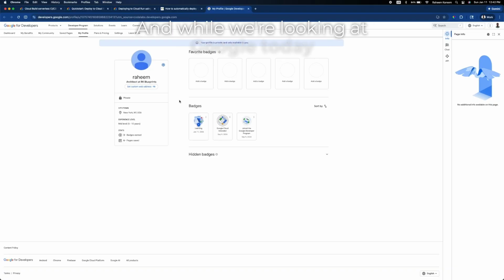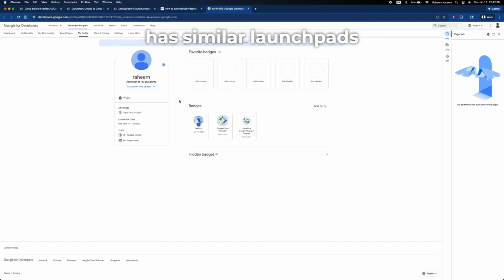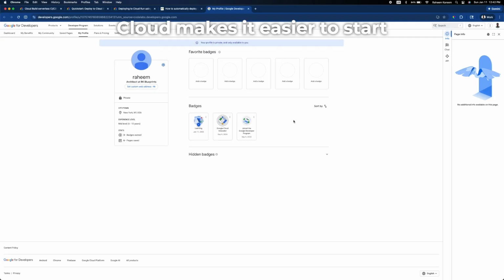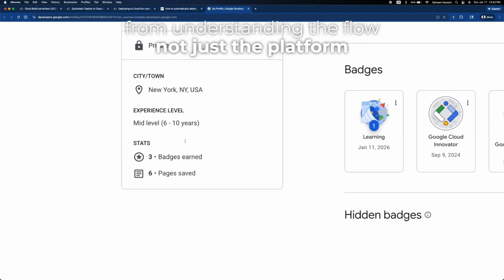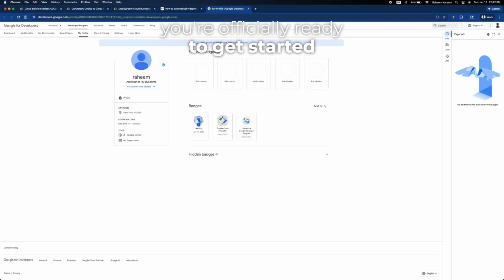And while we're looking at Google today, the bigger lesson is this. Every major cloud provider has similar launchpads. AWS, Azure, Oracle, others. Different tools, same DevOps principles. Cloud makes it easier to start, but DevOps mastery comes from understanding the flow, not just the platform. And once you get comfortable with that flow, you're officially ready to get started.